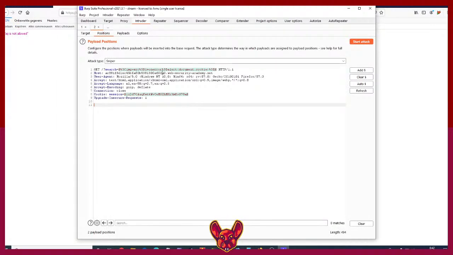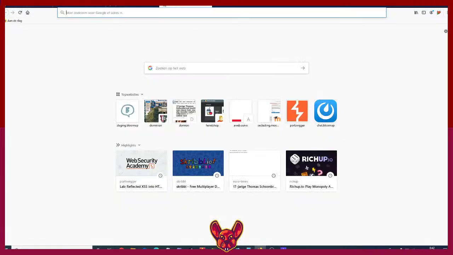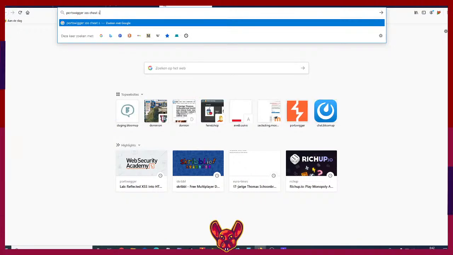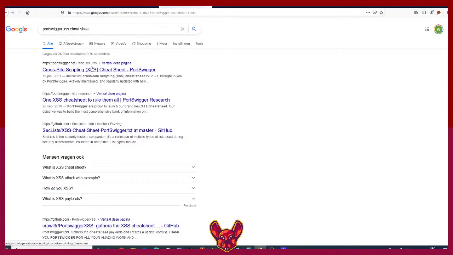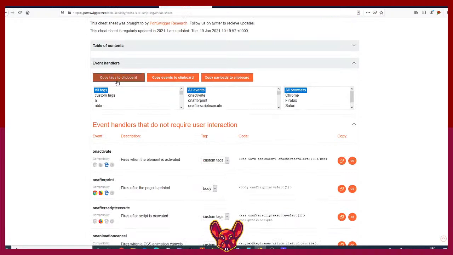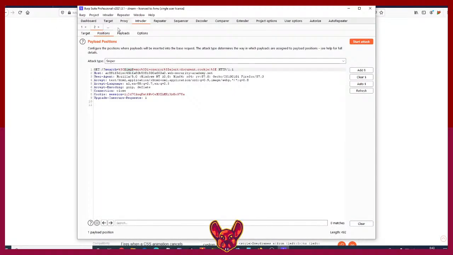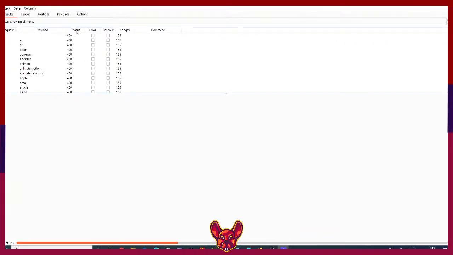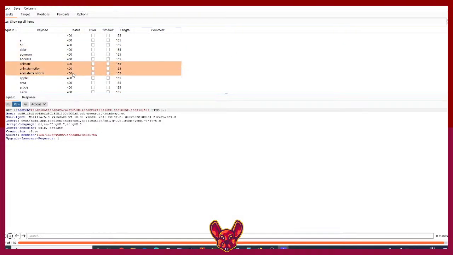So we're going to try different tags in here. As the image is blocked, let's clear the selection. Let's select this as a tag. And now the PortSwigger XSS cheat sheet allows us to easily copy all of the tags that we have available in HTML, and then we can just paste them. So we can just copy the tags to the clipboard and then we can go into our payload and here we can paste those specific tags. Now if we start our attack, we're going to notice that a lot of them are going to return status code 400, which means that they're blocked.